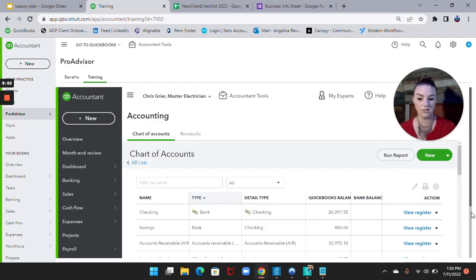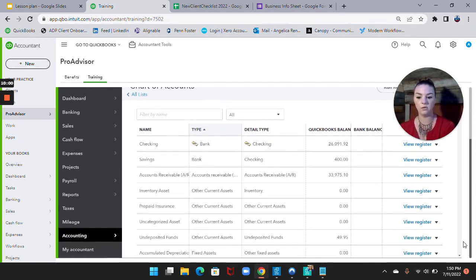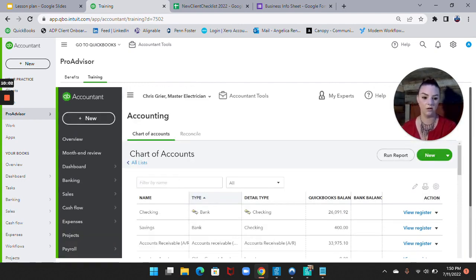So you would see in here the bank account. This means that it's linked. Their savings that they would add in, accounts receivable, inventory, asset, so on and so forth.